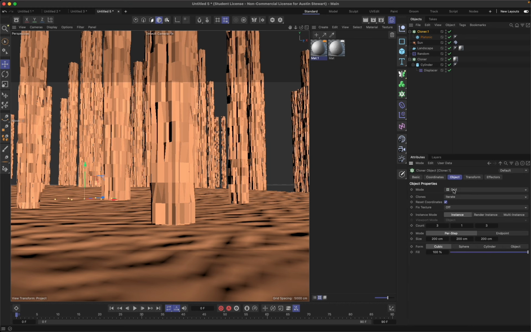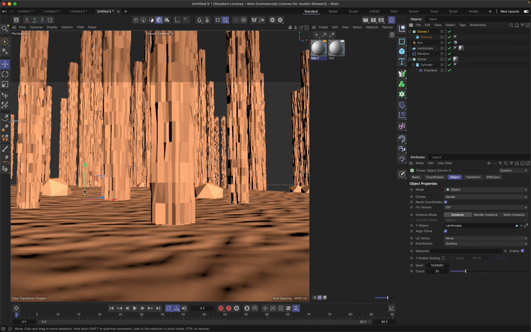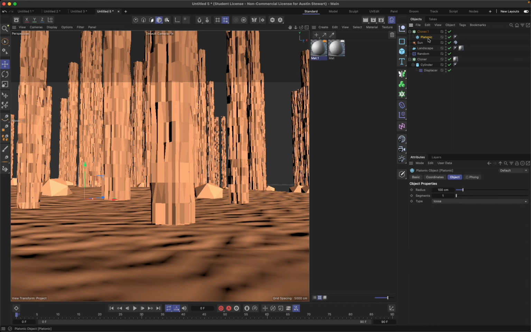If I go to the object tab, change the mode to object, and then use this little pencil and select my platonic. Oops. No, that's hilarious. That's not what I want. I want the landscape. You can see I've already started getting those platonics spread out. And so I can come in here and I can say, oh, I want more than 20 copies. You can choose which direction, like if you want them on edges, polygon centers, surface, volume, axis, whatever. We're just going to leave them as they are. Again, I'm going to do a similar thing where I'm going to increase the number of segments here to like 5.